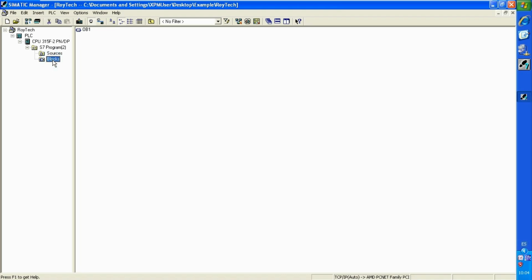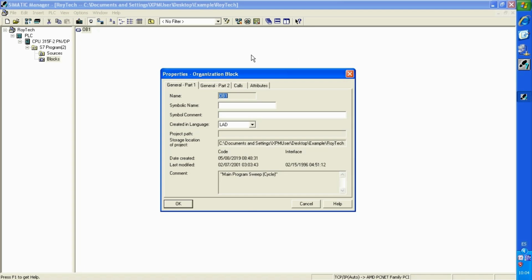So now in here I am going to select the only block that we have available right now. So I am going to select OB1, and basically you are going to see in your screen right now the properties that this organization block is going to have. For example, the name, symbolic name, symbol comment, the language, and so on. So for today, the only thing that we care about is just the language. In the language, you can select three different kinds of options: structured language, ladder, or function block diagram. So in this case, I am going to select ladder and press OK.